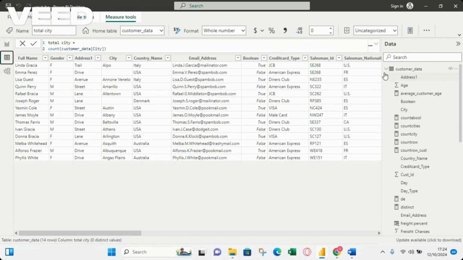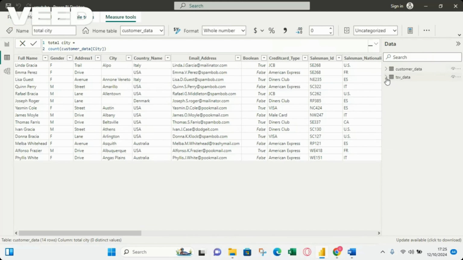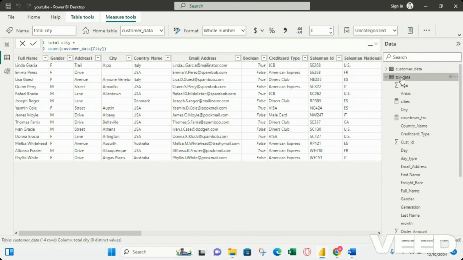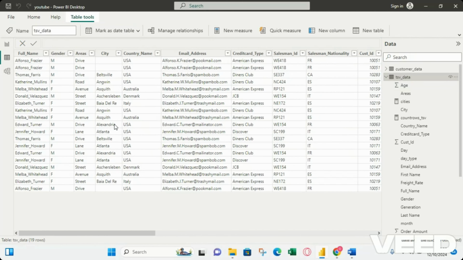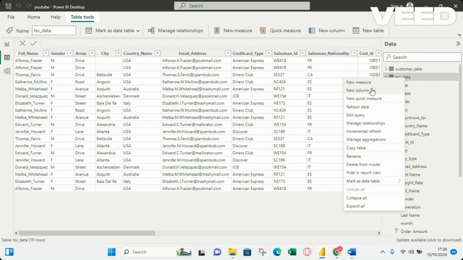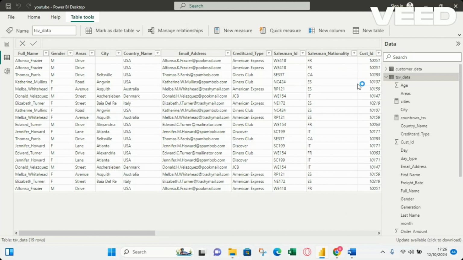But before we go forward, I want us to go to the other table here, the TSV table. You can see that this is another table, and we have city here too, and there are three empty cells, one, two, three. So there are 19 rows here. We want to use the count function to count the number of city that is available here, like we did earlier.